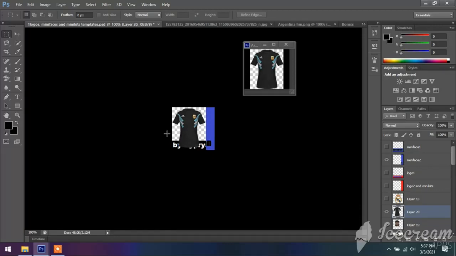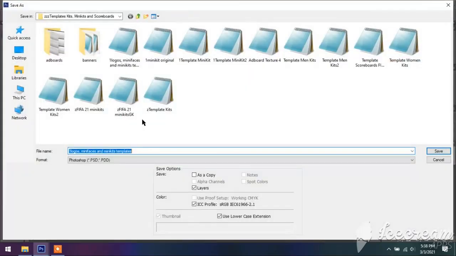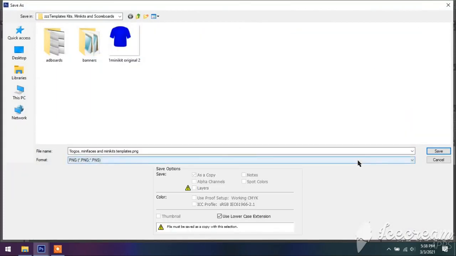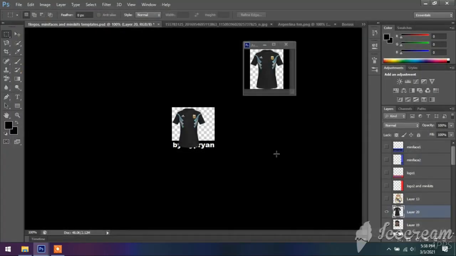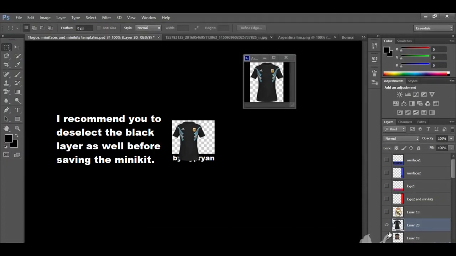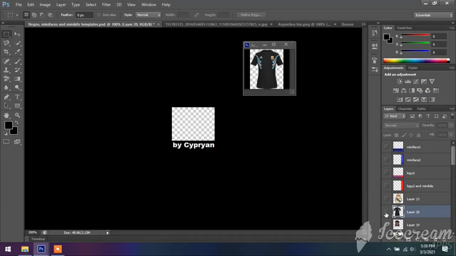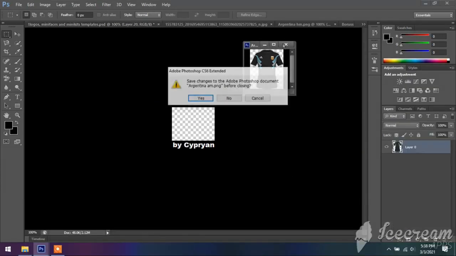Okay, so before saving it, this is important. Before saving the Minikit, you need to deselect this blue layer. This black layer doesn't really matter because it will not appear in game. And save it now in PNG format. Okay. So that's one Minikit.